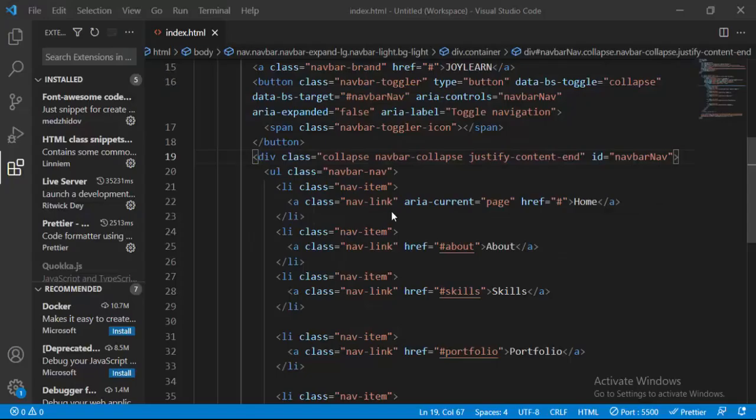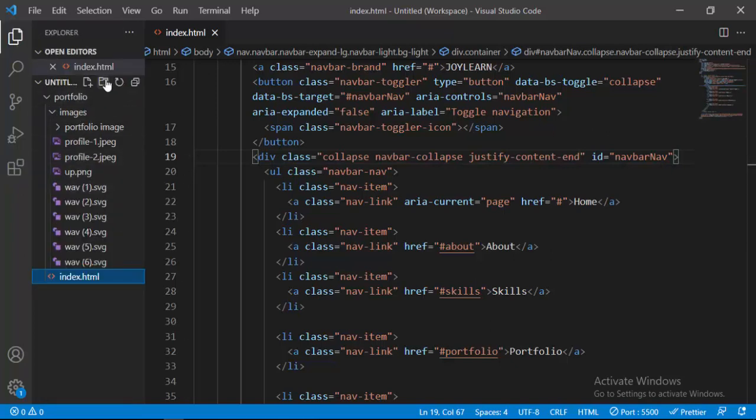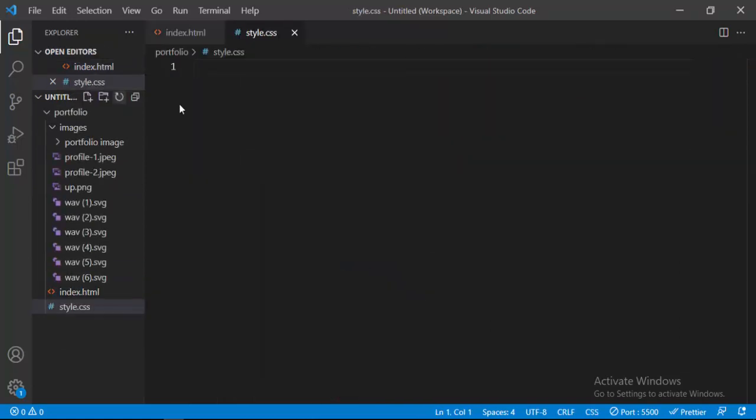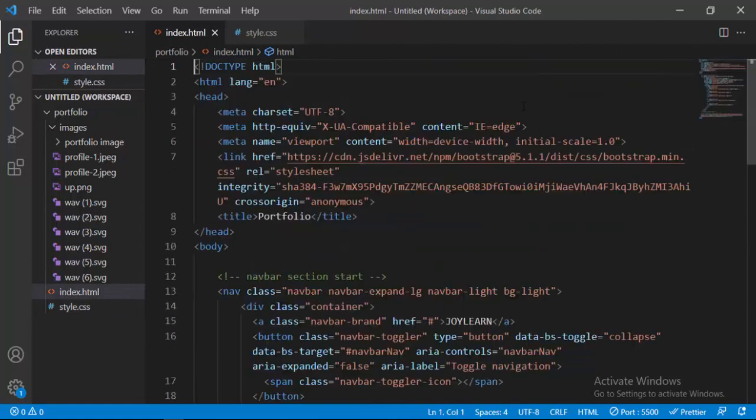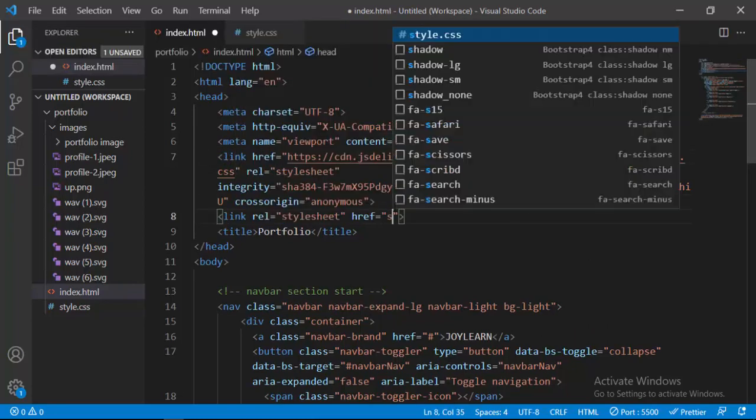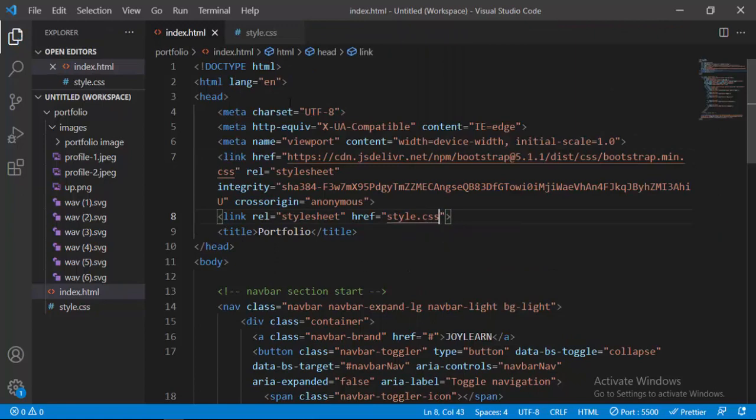So I'm going to go inside our Visual Studio Code. Here I'm going to create our style.css file. So I just say style.css. And you need to make sure that your CSS file is connected with your HTML. So I'm going to go at the top, and after the link of Bootstrap here, we're going to link up our custom CSS file, which is style.css.